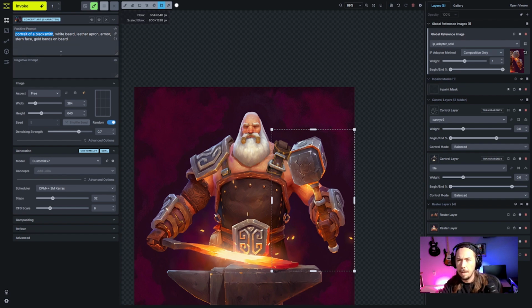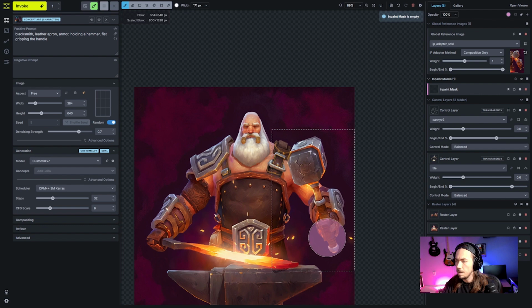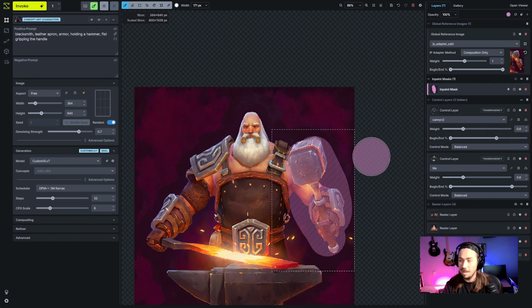So we'll say a blacksmith. You don't need white beard, leather apron, armor. Don't need stern face. Holding a hammer. Fist gripping the handle. And this, I am going to do some inpainting here, and we'll inpaint this entire thing in the middle. And I think we'll just give that a shot.